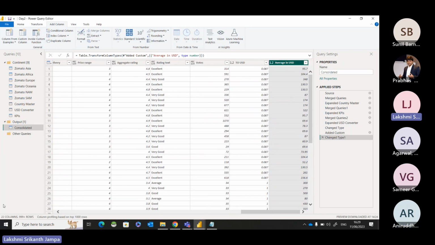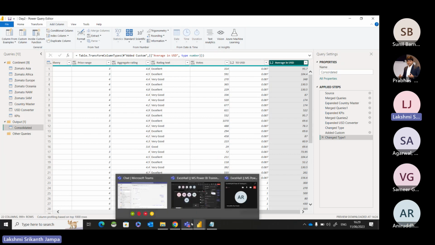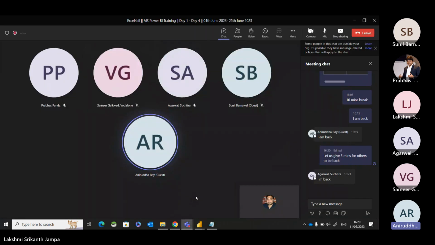Now with this, you will see 22 columns are there in the consolidated table. Correct? Everyone is on the same page? Yes, 22. Okay.